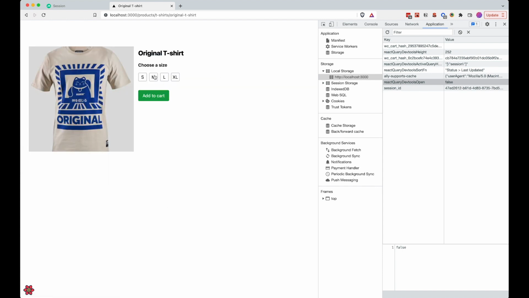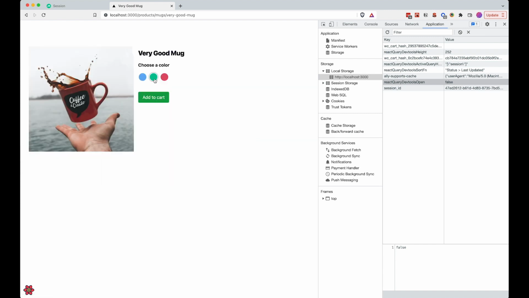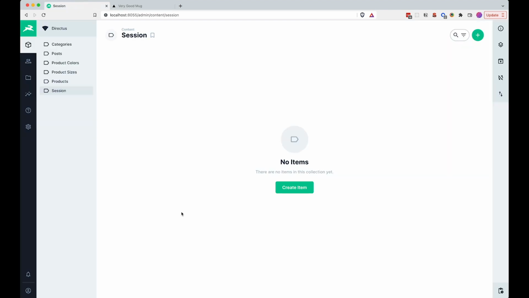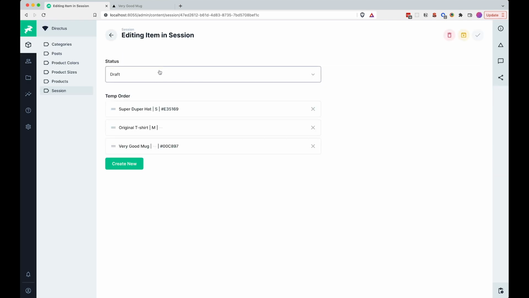Then let's try to add original t-shirt. Also add it to cart, and maybe do the same thing for the mug. Add to cart, go to the sessions, refresh it. We get a session right here. Let's check if everything is okay.